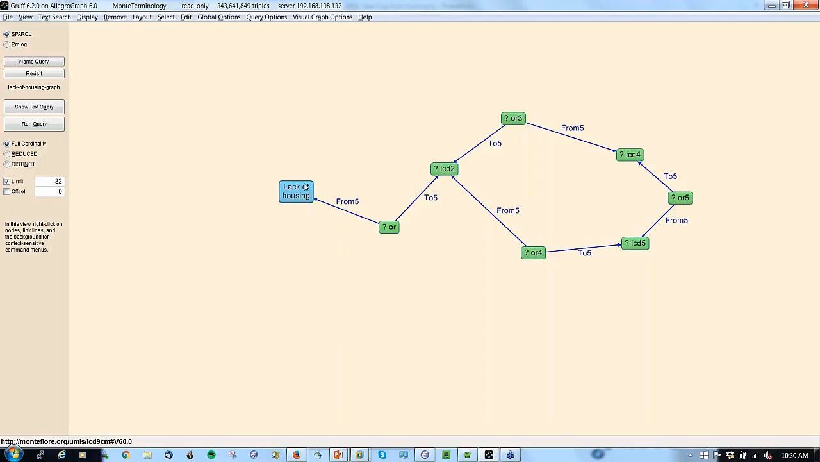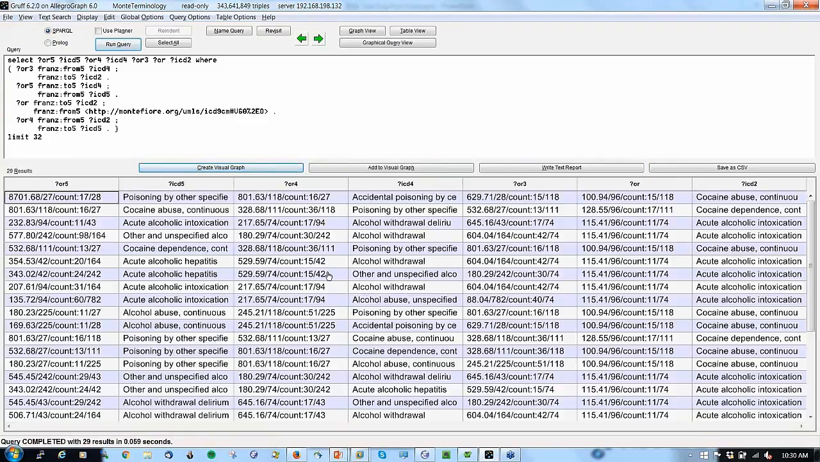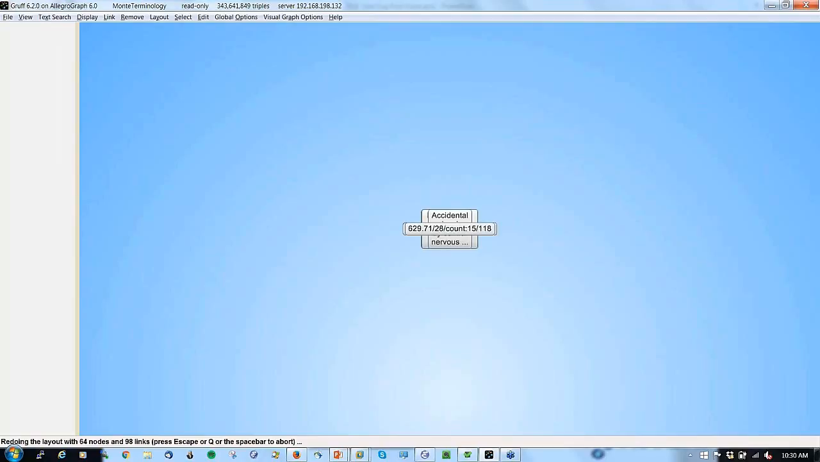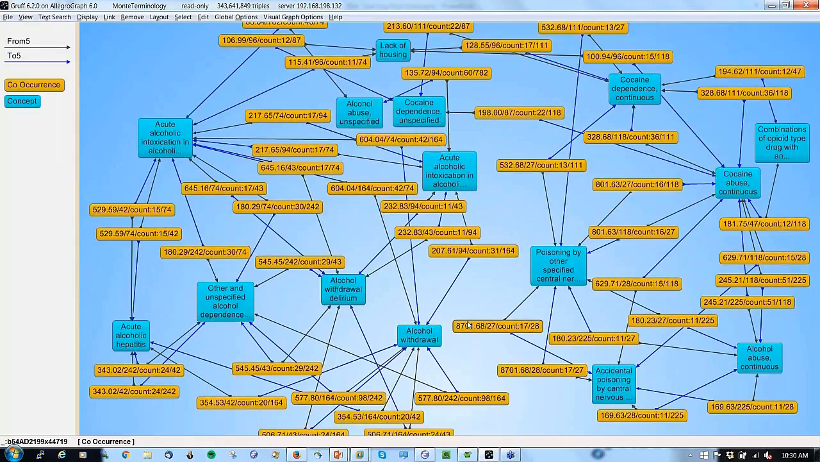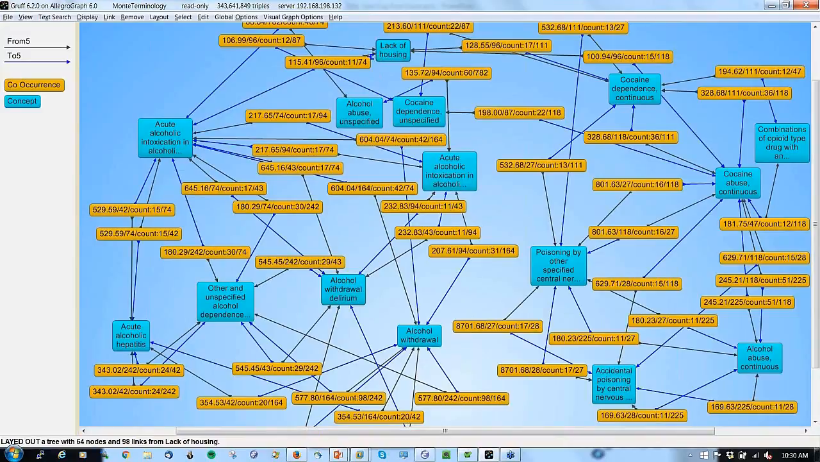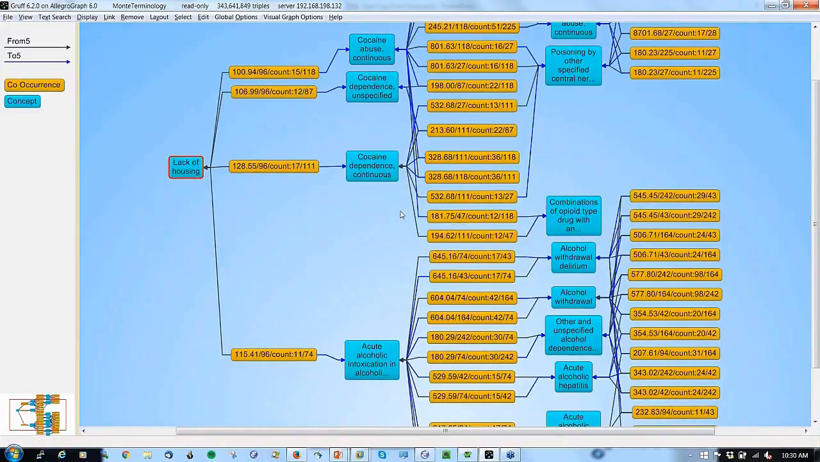Anyway, the thing is now, given that I have lack of housing, what is the most related thing to lack of housing? And can I find a link to itself again, so is it related to other concepts that all are related to the concept related to lack of housing? So I can run this query, and I get a graph that I see here, and so you probably are still guessing what is the most common thing. Then what you find is that it's actually all related to cocaine abuse, cocaine dependence continuous, and alcohol.